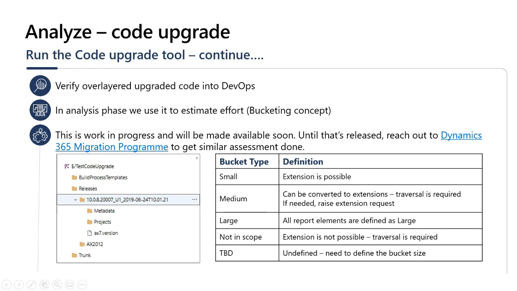For now, until we release this, if you are a customer or if you have a customer who needs to get access to this bucketing, you can reach out to the Dynamics 365 migration program. I'm also sharing a link here that allows you to nominate your customer to get a similar assessment done. For customers coming from DMP, you would have already received that as part of the standard migration assessment.